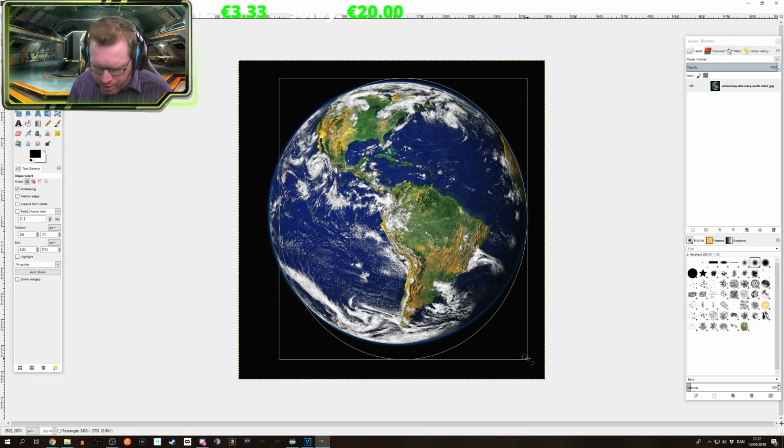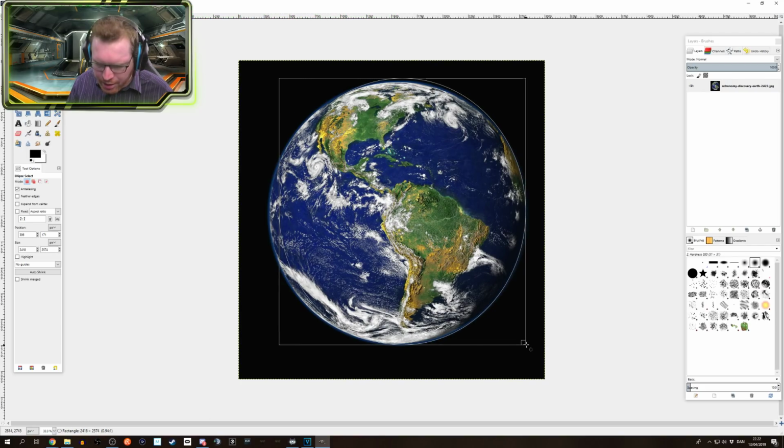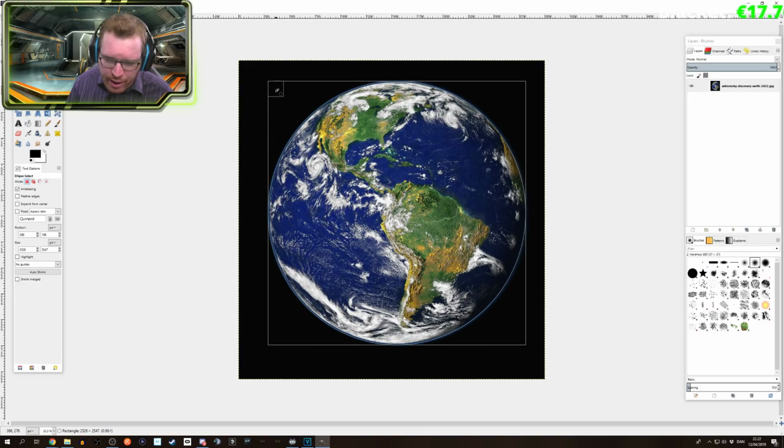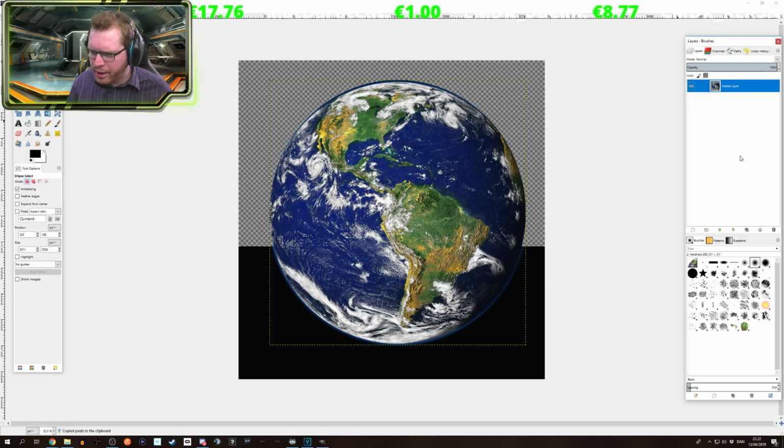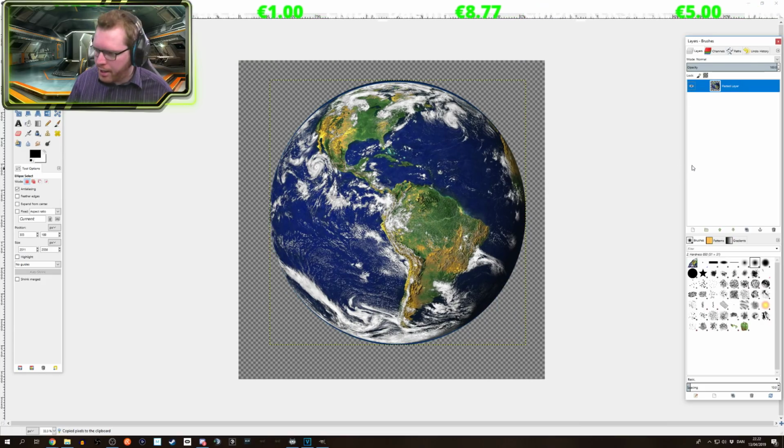So we're just gonna put a selection box around it like so, and luckily this should be fairly round, I guess. So do that like so, copy that to a new layer, delete the old layer, boom, we have the Earth floating with a transparent background.